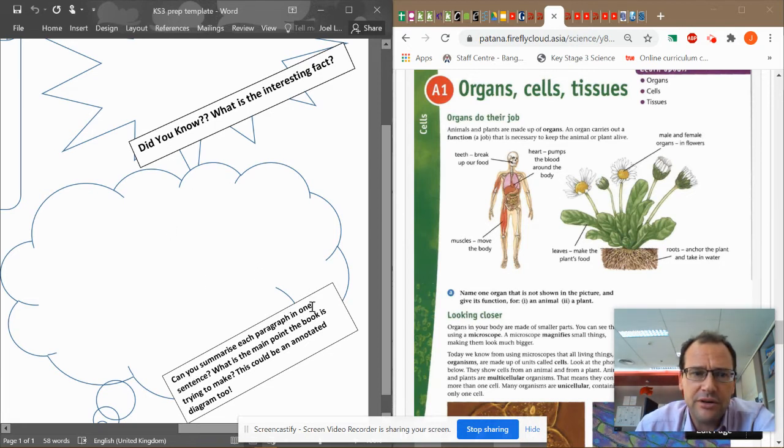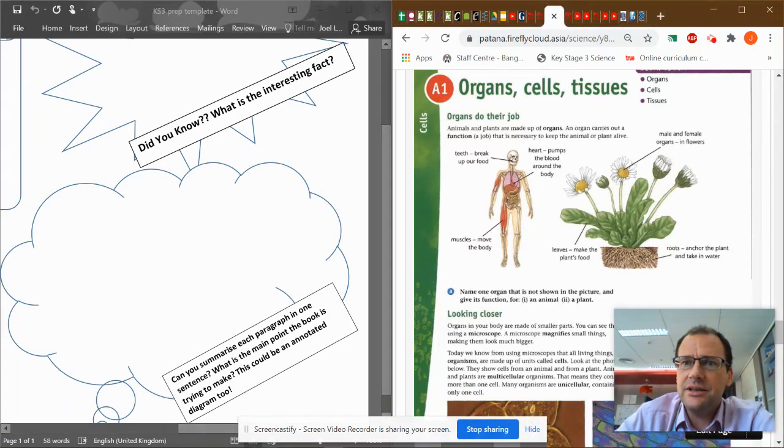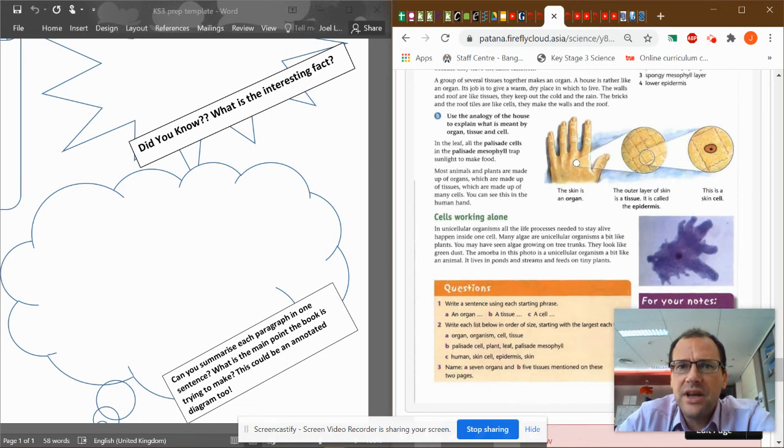can you summarize each paragraph in one sentence, or can you give me the main point, or can you give an annotated diagram? So in this case, this diagram here is brilliant. It shows the skin covering your body is the organ, and then it shows the outer layer of skin being the tissue called the epidermis. And then when we get to the cells, we zoom in a bit further into the tissue and we see it's actually made up of the same kind of cell, skin cell.